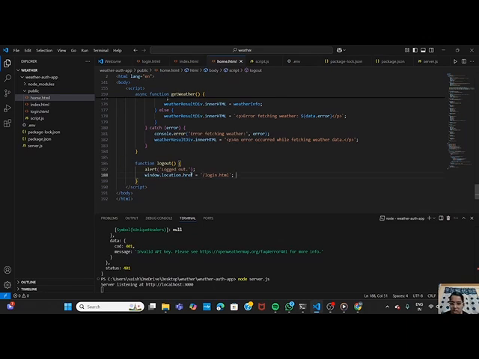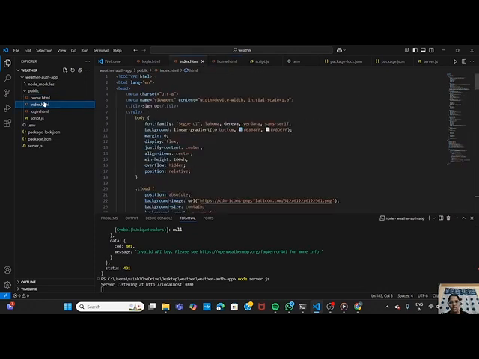Logout function. This logout function is used to show you have logged out, and it is later redirected to login.html. This is how the home.html page is designed. Now let's go to index.html. What is done in index.html?